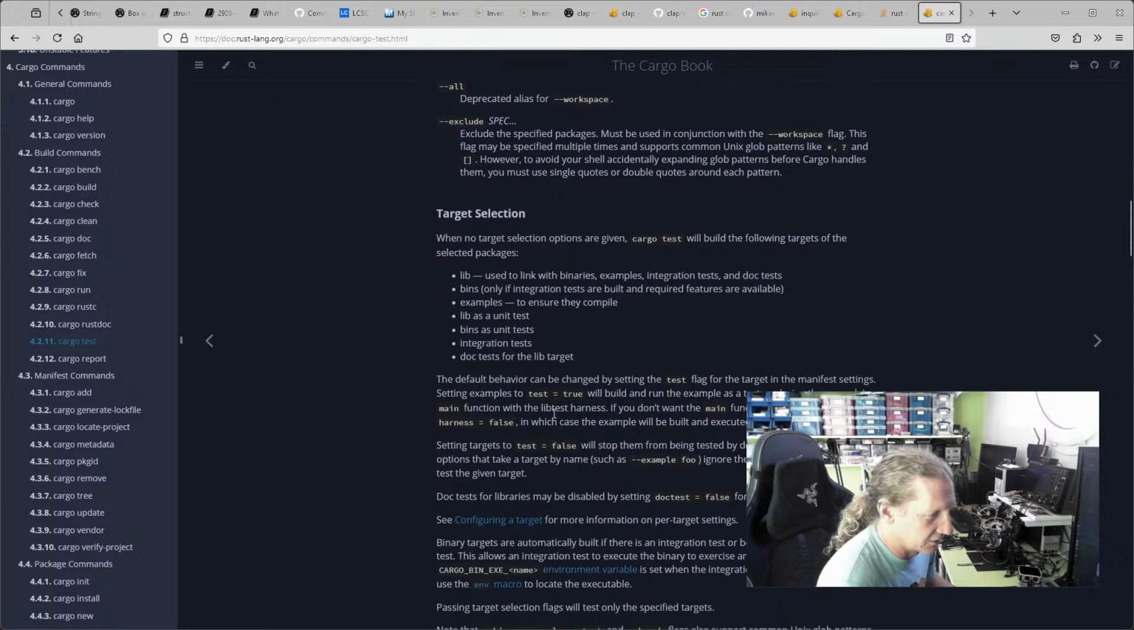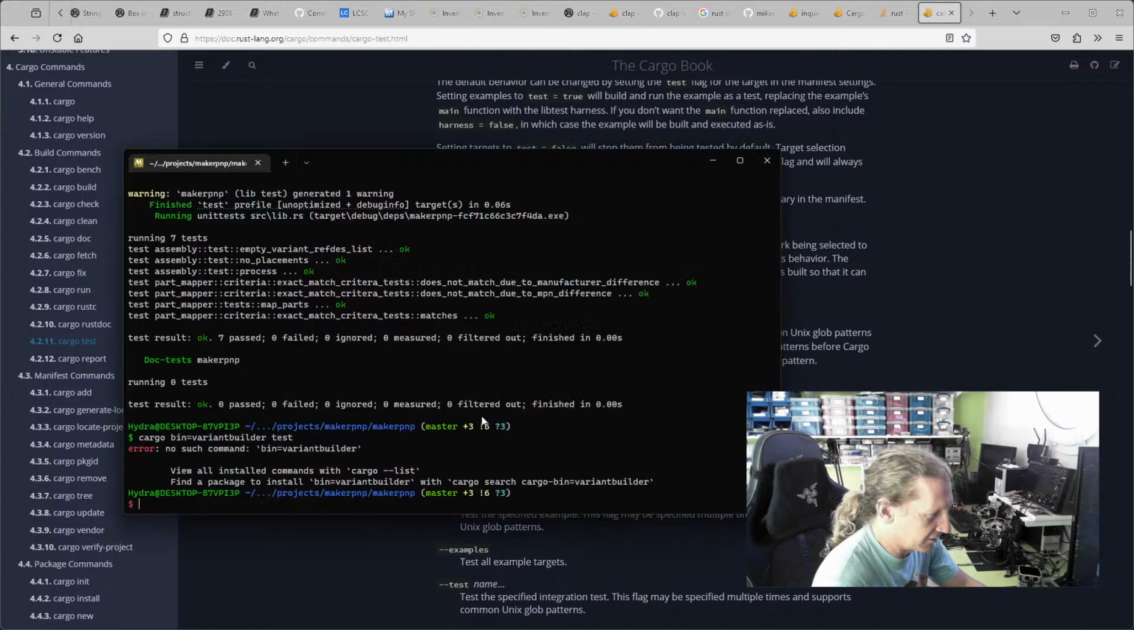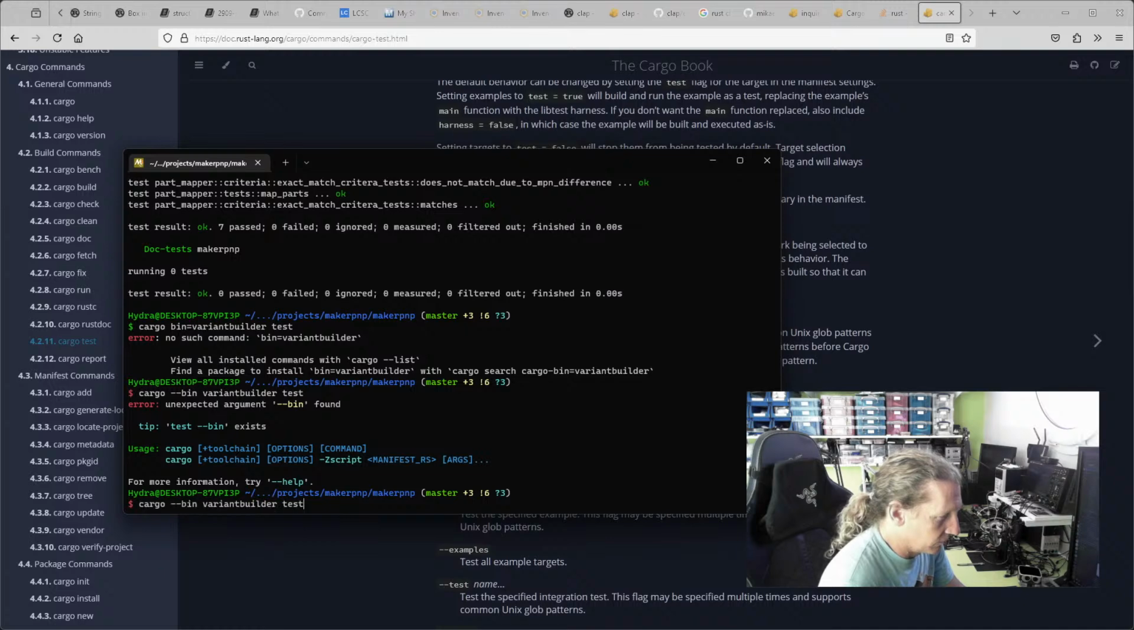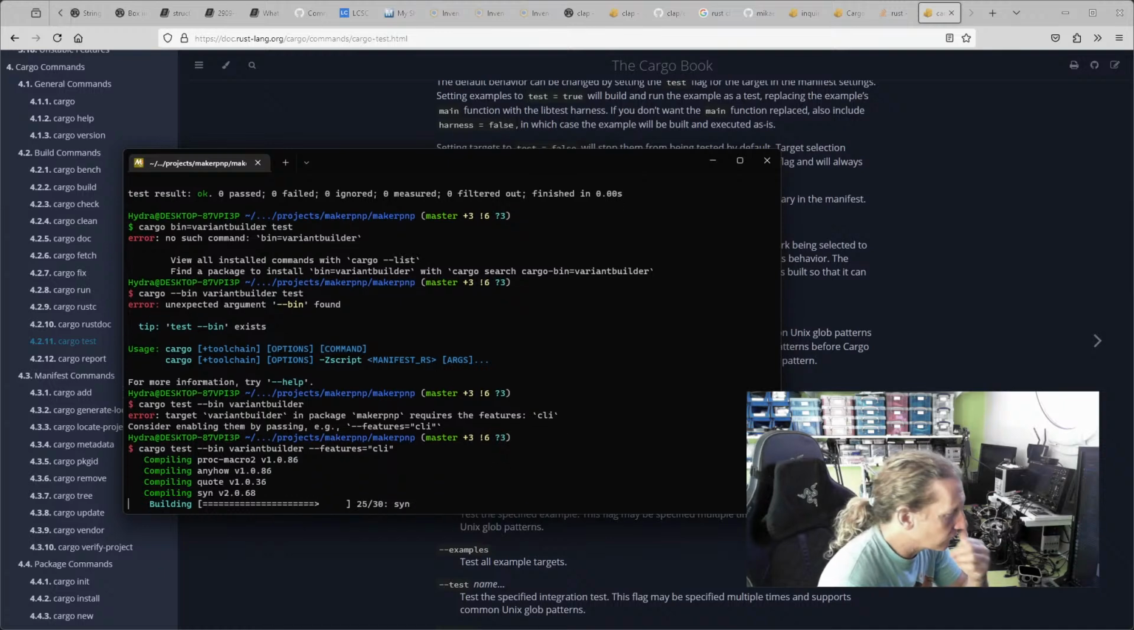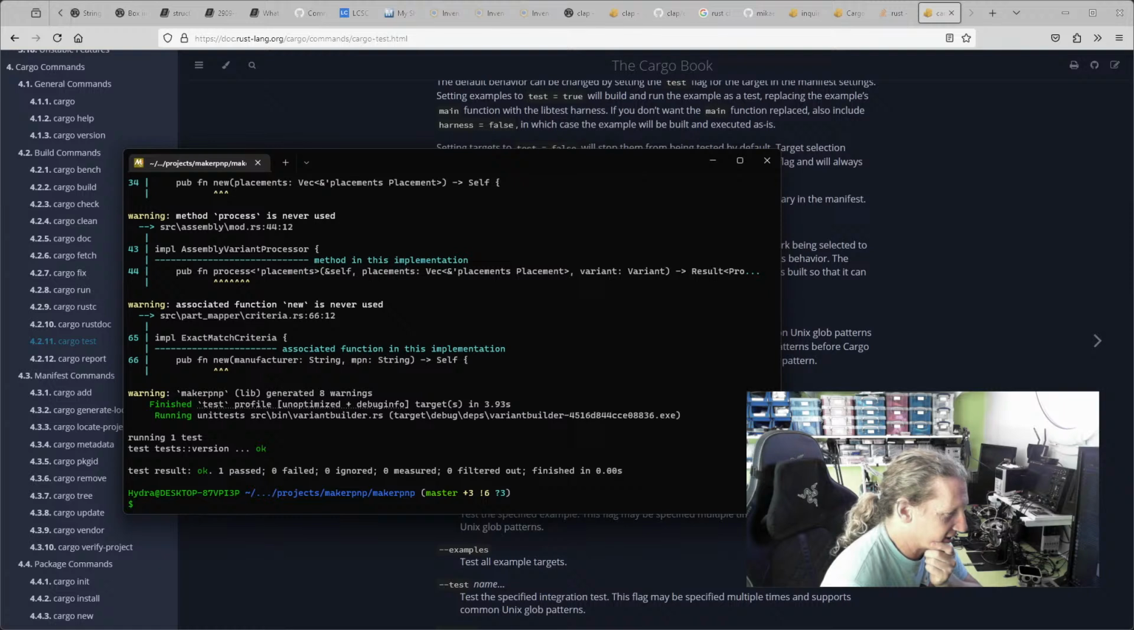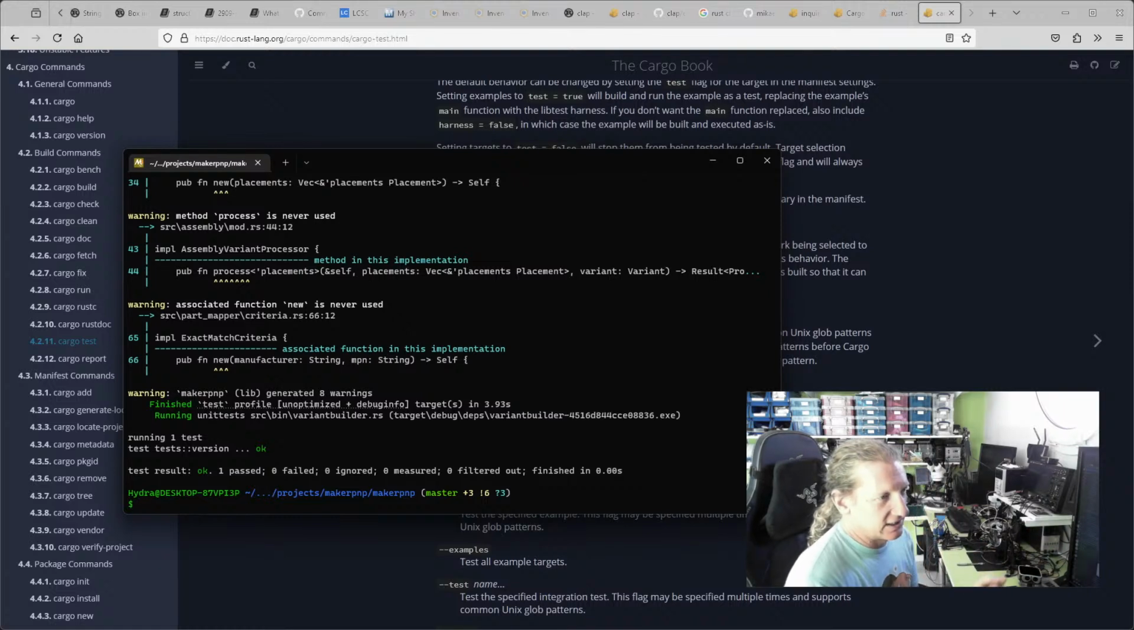Yes. Target selection. Yes. Bin name, a dash bin. Man, I told you I was rusty at this. Oh, okay. Which is fine. Very helpful error messages there, and that's good. Right, so that's how we can run the tests on it from the command line.